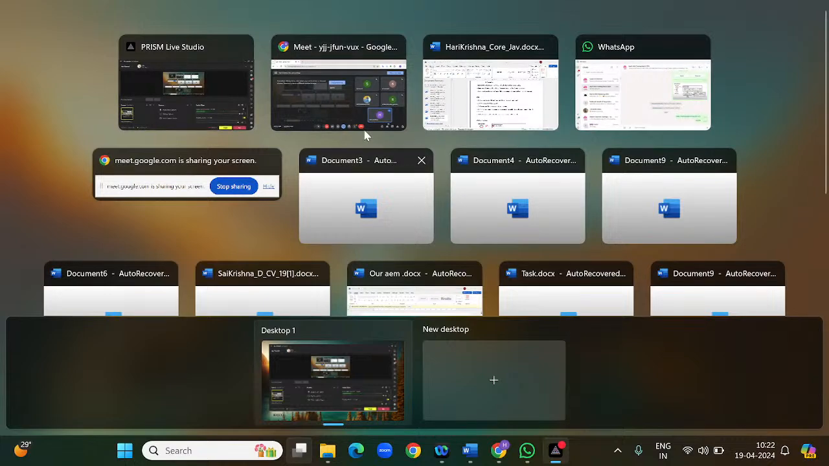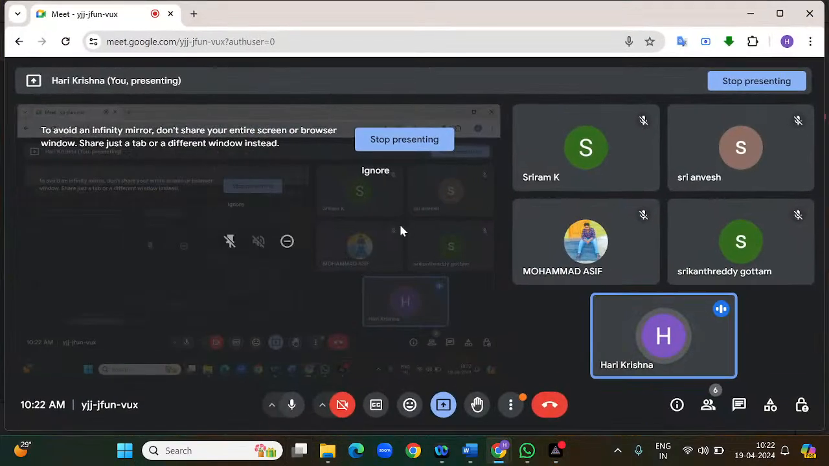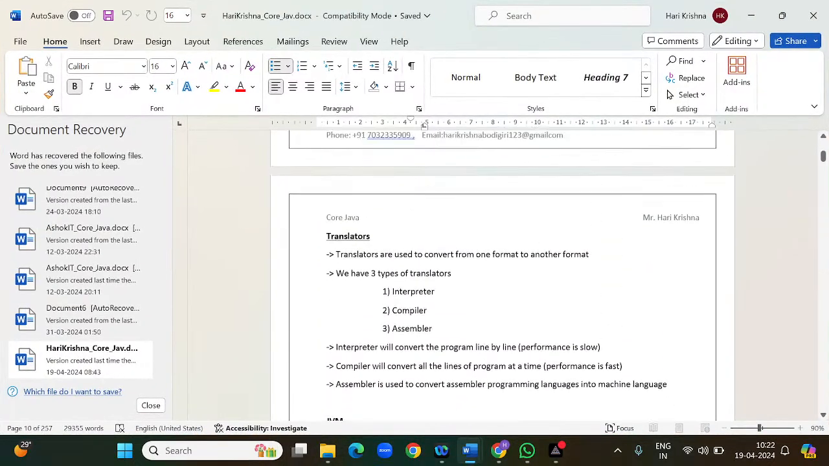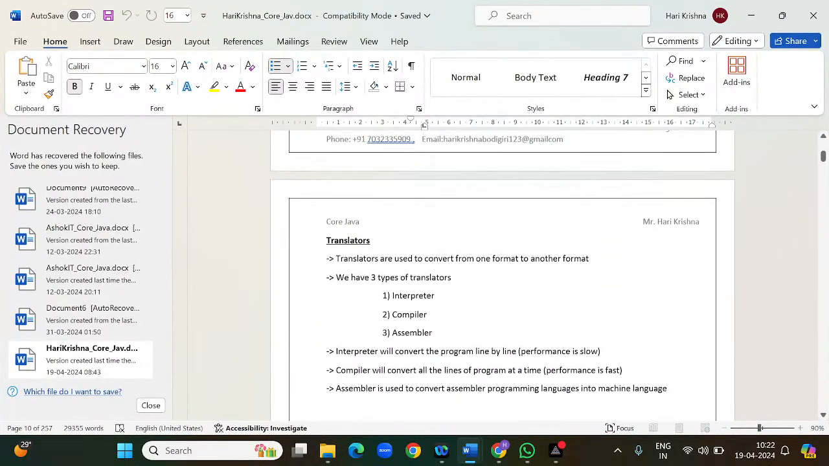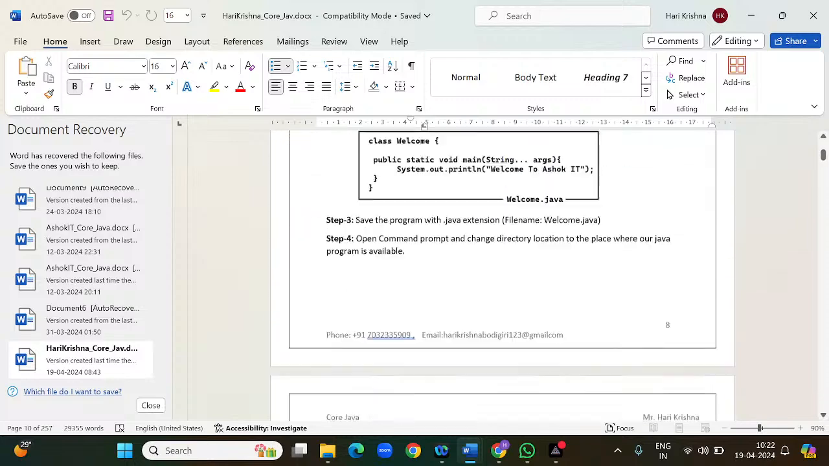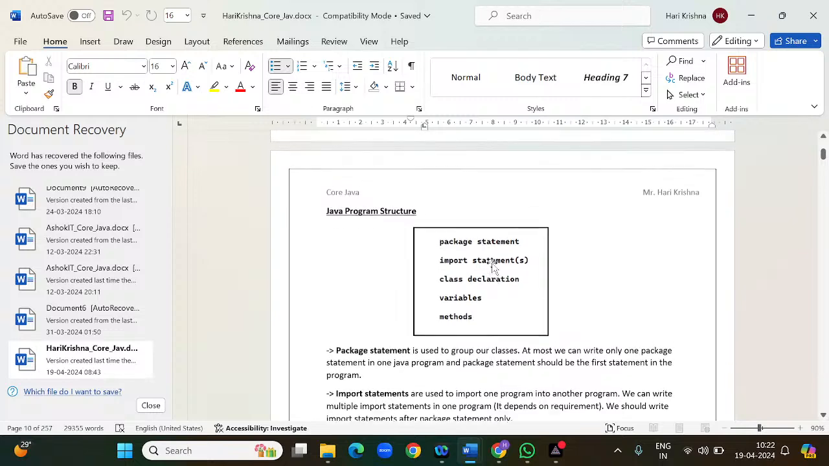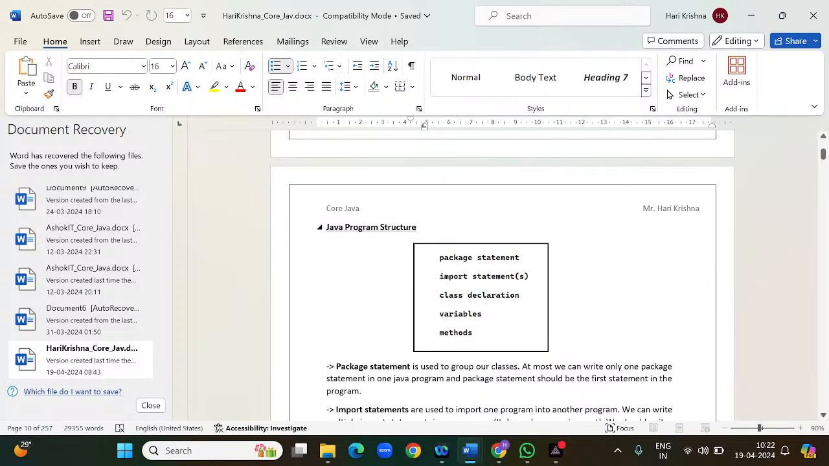Quickly revise what we covered in the last session. Last session we covered translators, and we covered programming structure, Java program structure.